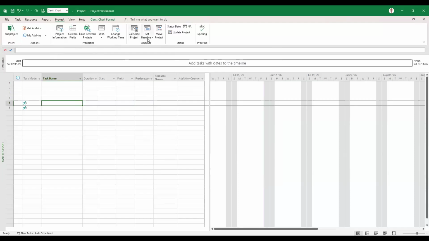Then you will learn how to set a baseline. You always have to set a baseline before you start editing the project. The baseline saves a copy of the project against which whatever you are updating, or whatever the actual performance is, will be compared to give you your real project information.